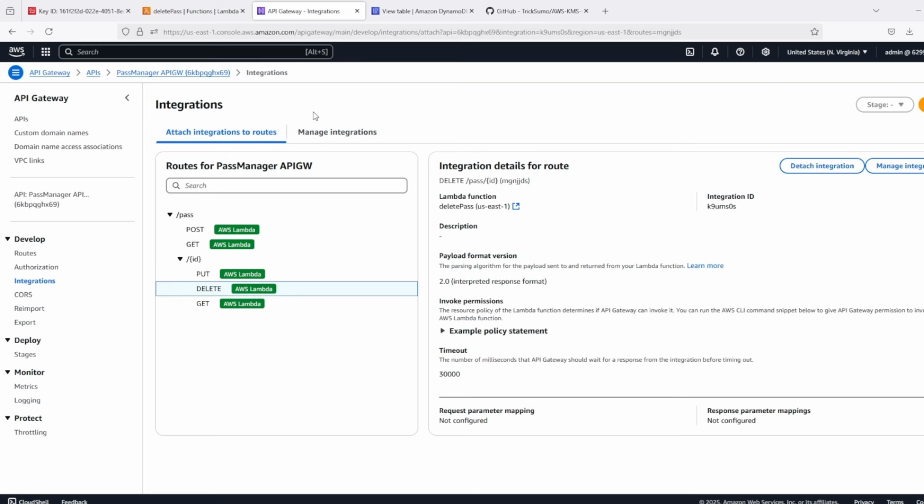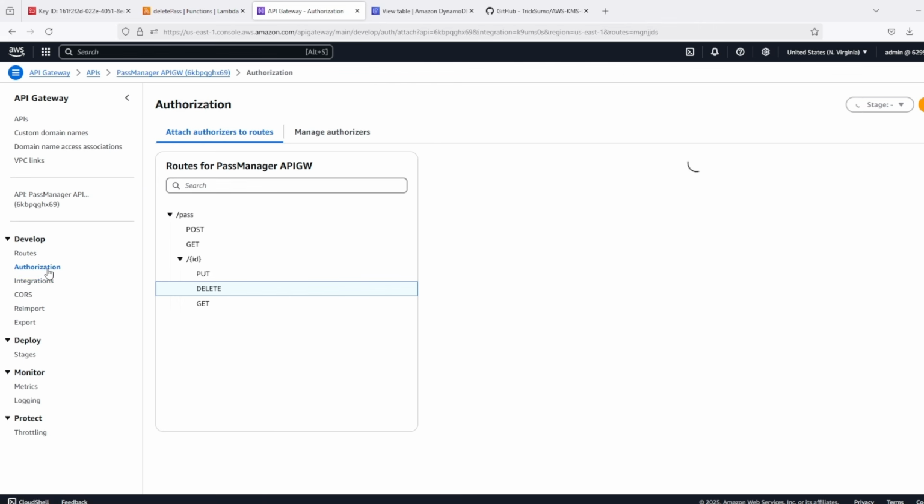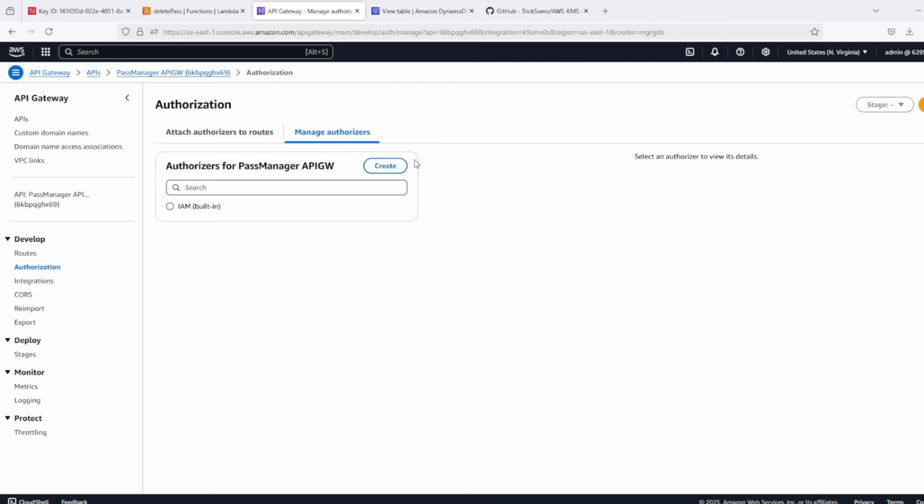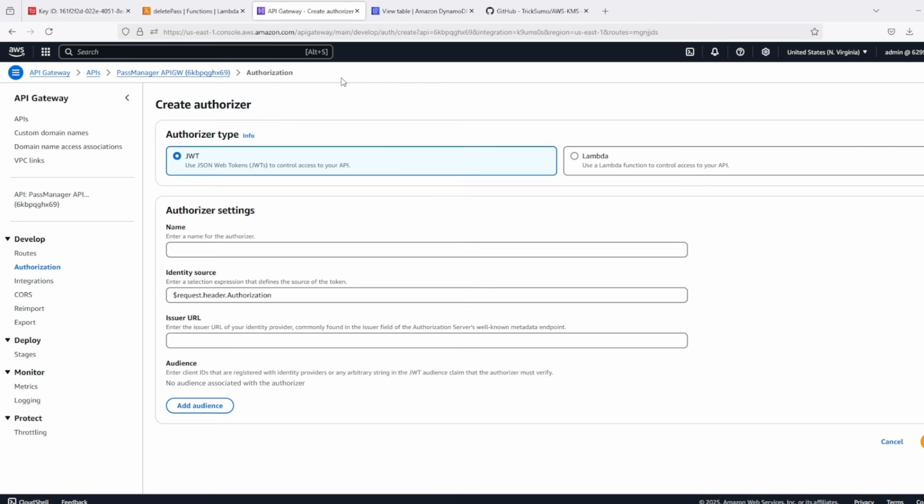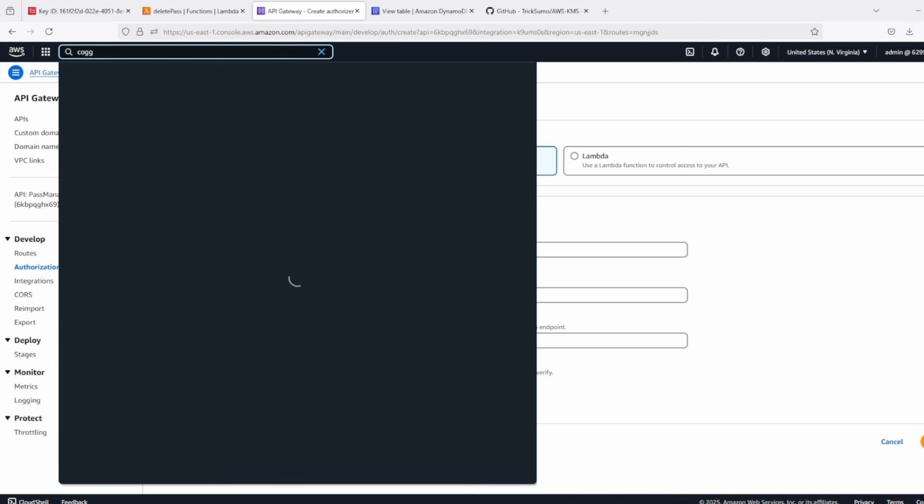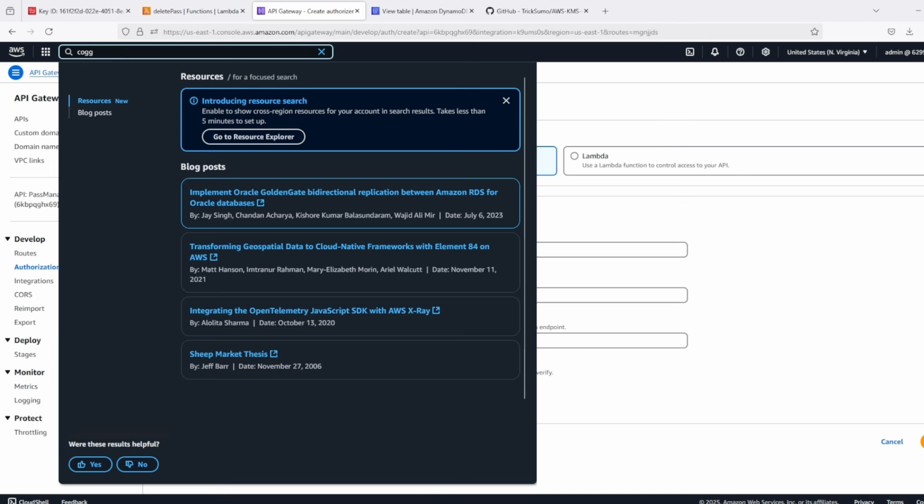Now for each route, let's attach an authorizer, and we will use a Cognito authorizer. So let's go and create a new Cognito user pool.